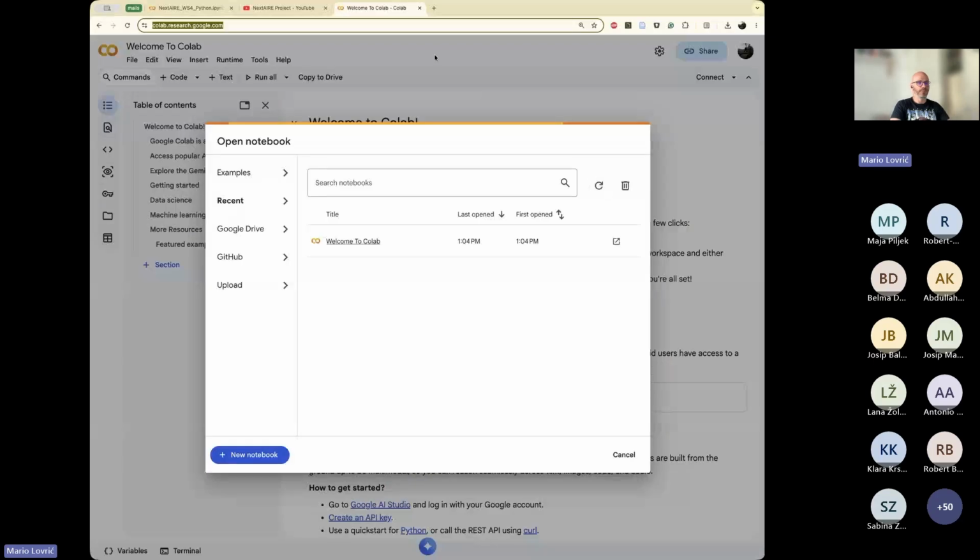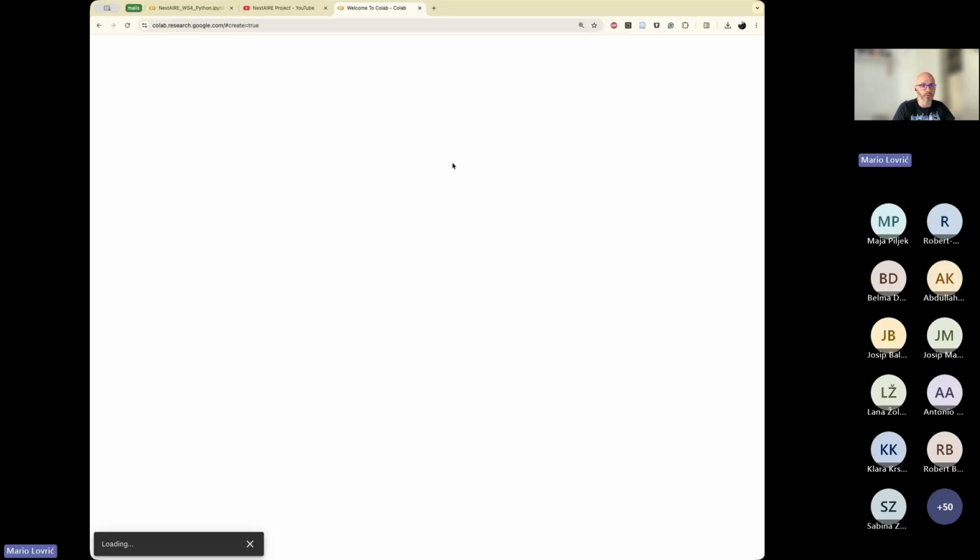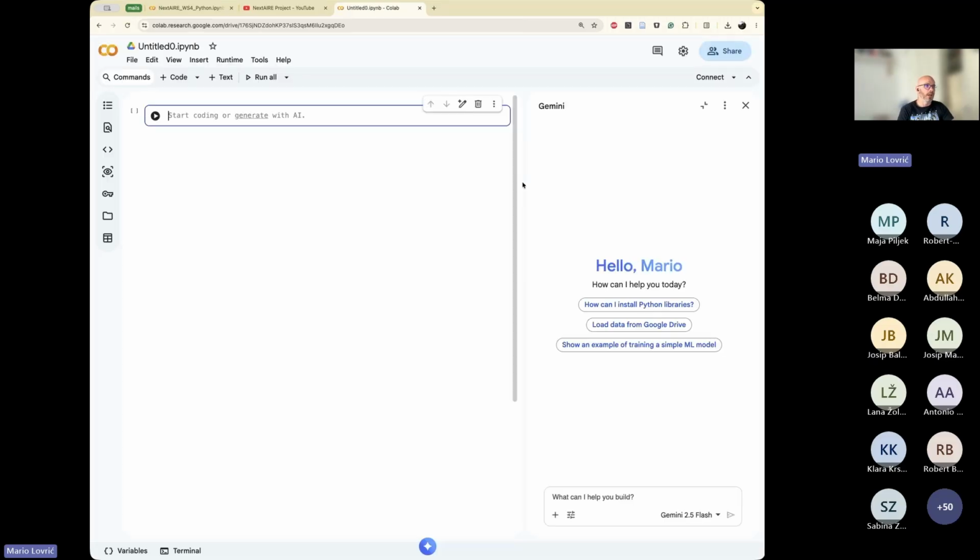So please go to the collab.research.google.com page, and I will share my screen here. Good. So this is what you should be seeing once you enter the Colab page. Basically you can start a new notebook. We will use mine here, which was previously created. But for you, it's probably a new one.